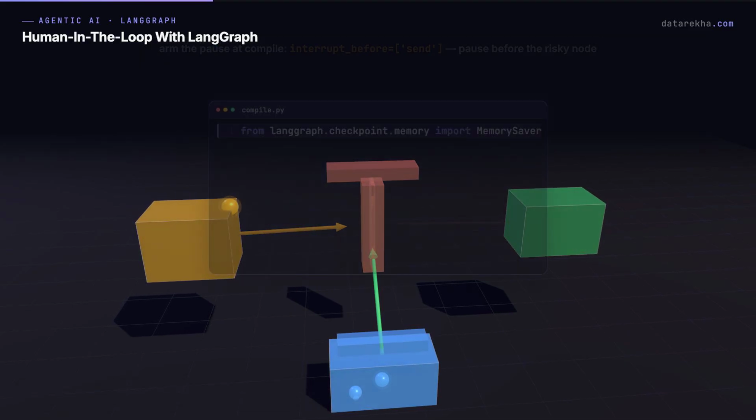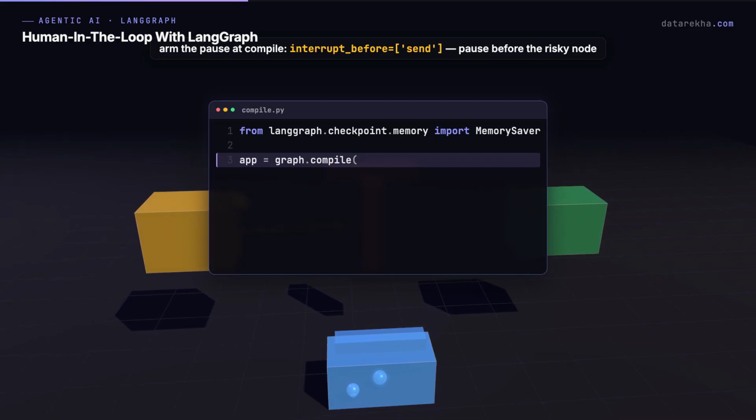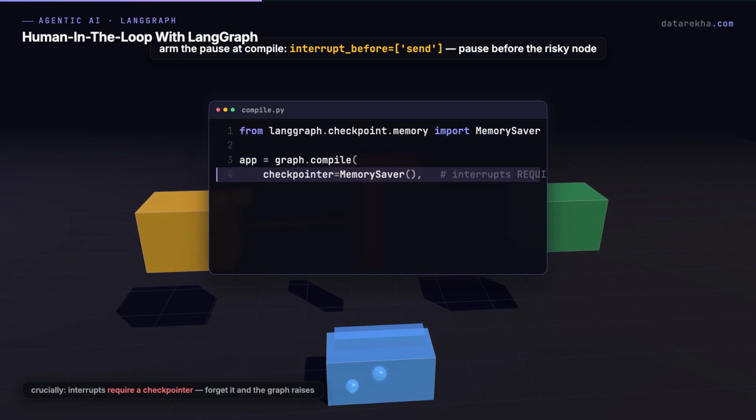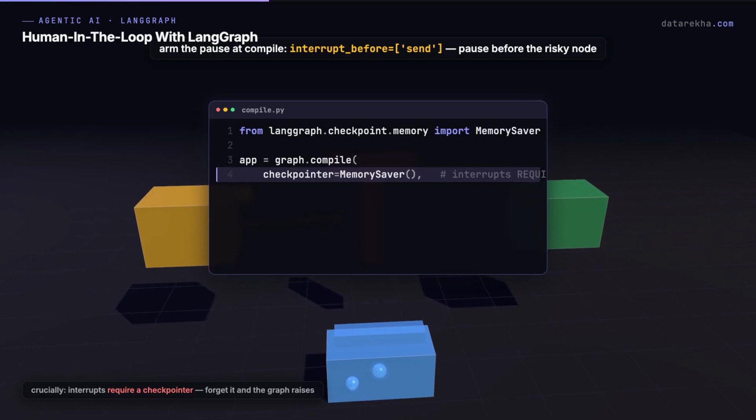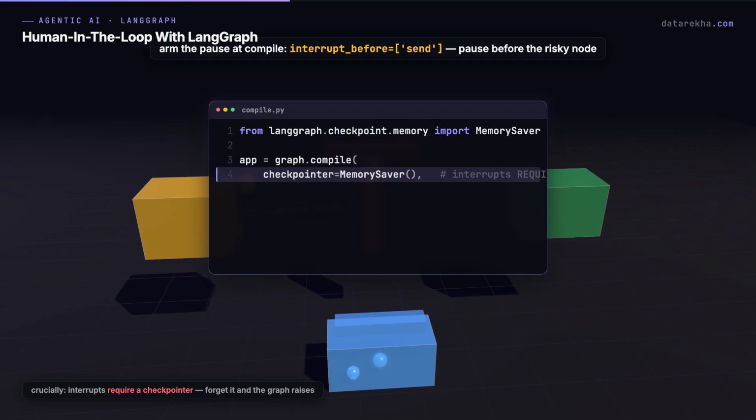First beat, you arm the pauses at compile time. You pass interrupt_before with a list, say send, to stop before that node runs, and you can pass interrupt_after to stop right after a node finishes. Crucially, you also pass the checkpointer, because interrupts only work with one. Forget it, and the graph raises an error with nothing to pause into.